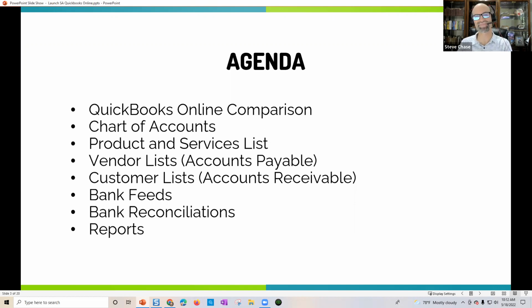Super important. Because if you're not doing bank reconciliations in QuickBooks Online every month, you really are not in the best position to report and rely on your reporting. So notice reports is last. The reports really are the final step after you've set up the chart of accounts and customer and vendor lists and recorded all the transactions. Then you can have the reports out there.